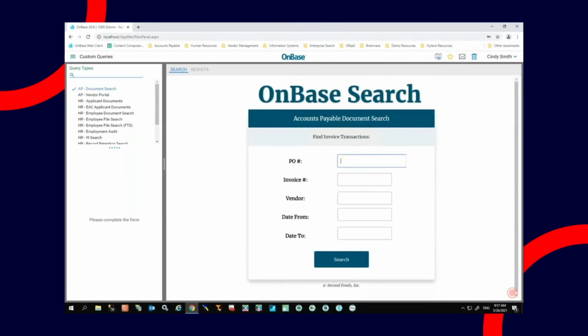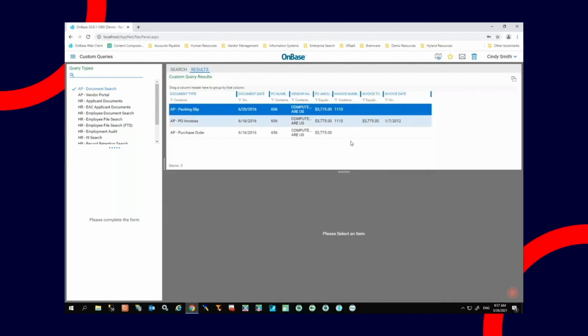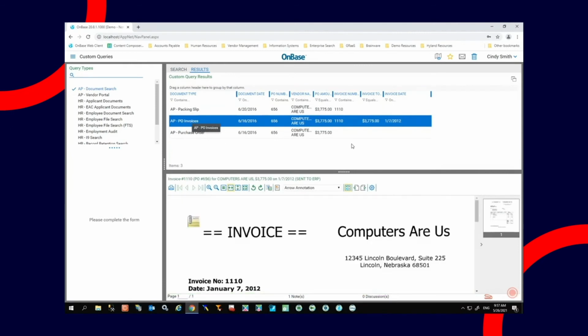We ran those last two custom queries in the Unity client, but let's see how this looks in the web client. We have an accounts payable document search. I entered a PO number, and so I'm pulling back all accounts payable documents related to that PO number 656. So you can see here that I've got a packing slip, an invoice, and a purchase order.